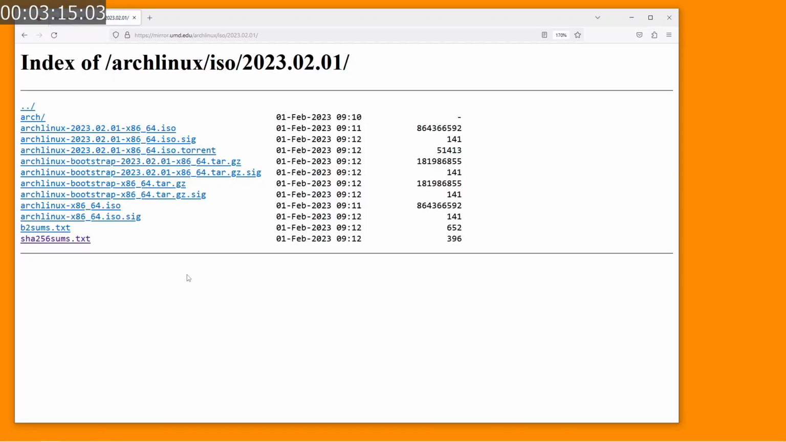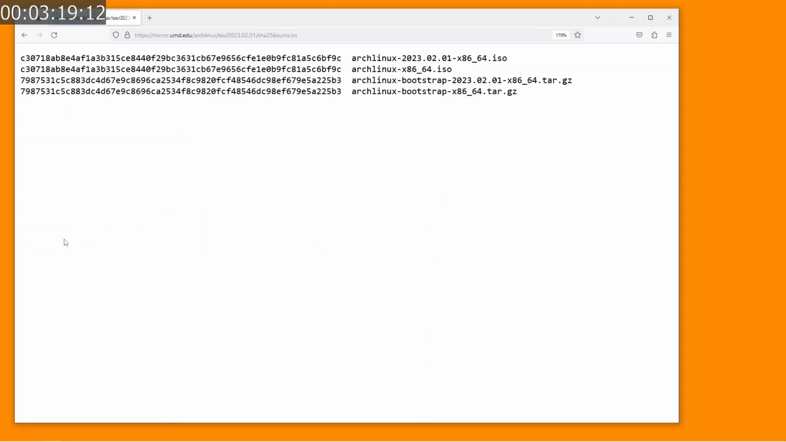When you select the mirror, you'll be brought to a file folder. Click on the checksums at the bottom of the file. Copy these and put them in a text file. Save them to your desktop for later use.